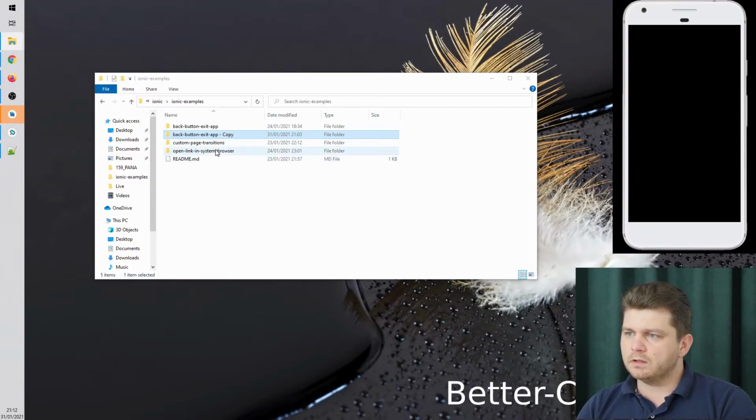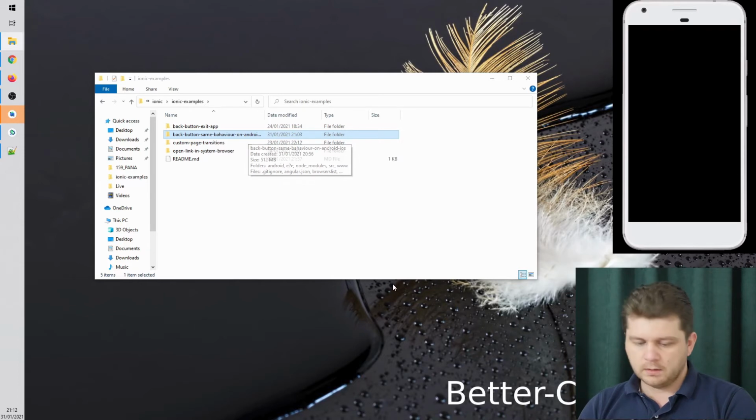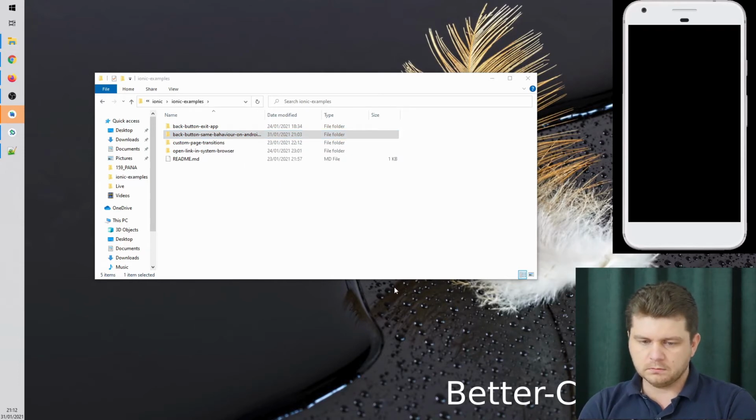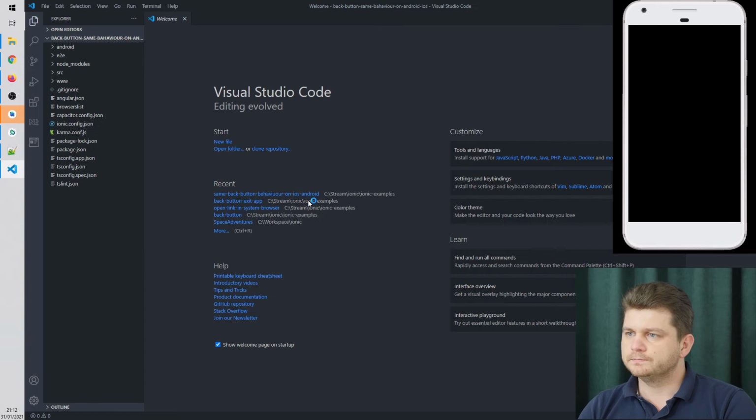So, I made a copy of my previous project and I'm going to rename it to "same behavior on Android and iOS". Let's open the project and let's run it.